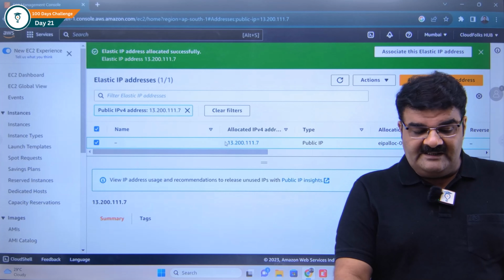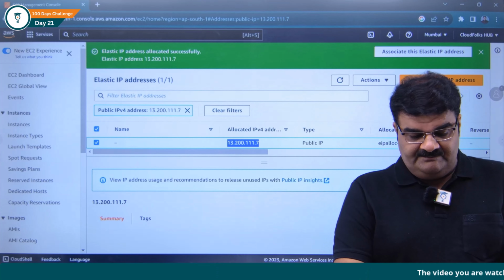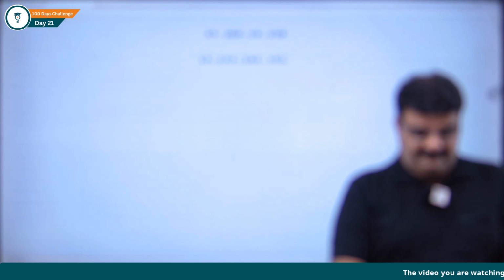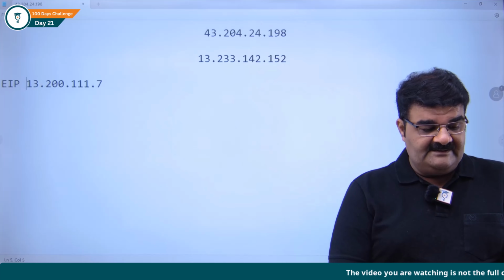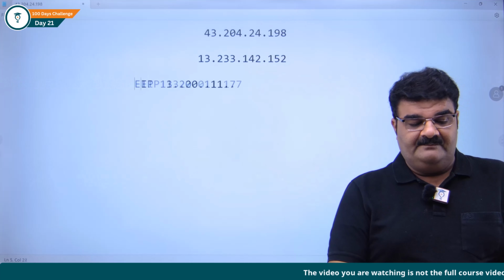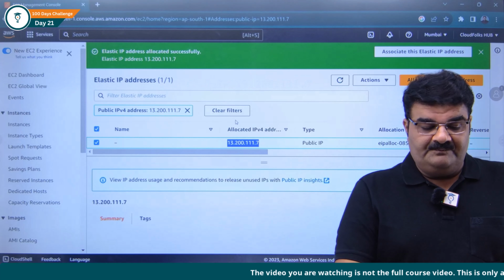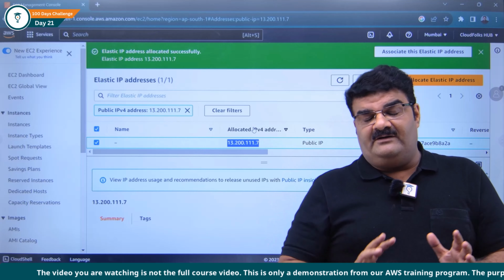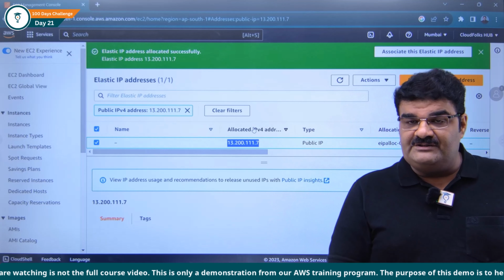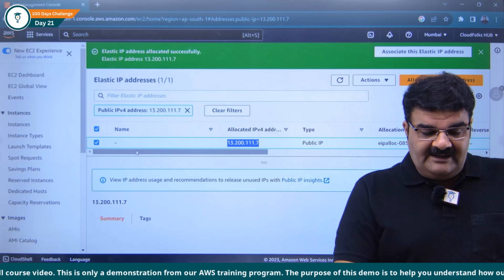Now this is my Elastic IP. Let me paste this over here. Yeah, and I'm going to say that EIP, right? This is my Elastic IP. Okay. Now, whenever you get this IP, it will be in your account. Now you can attach it to any of your EC2 instances. Okay. So see here, I am going to select this.